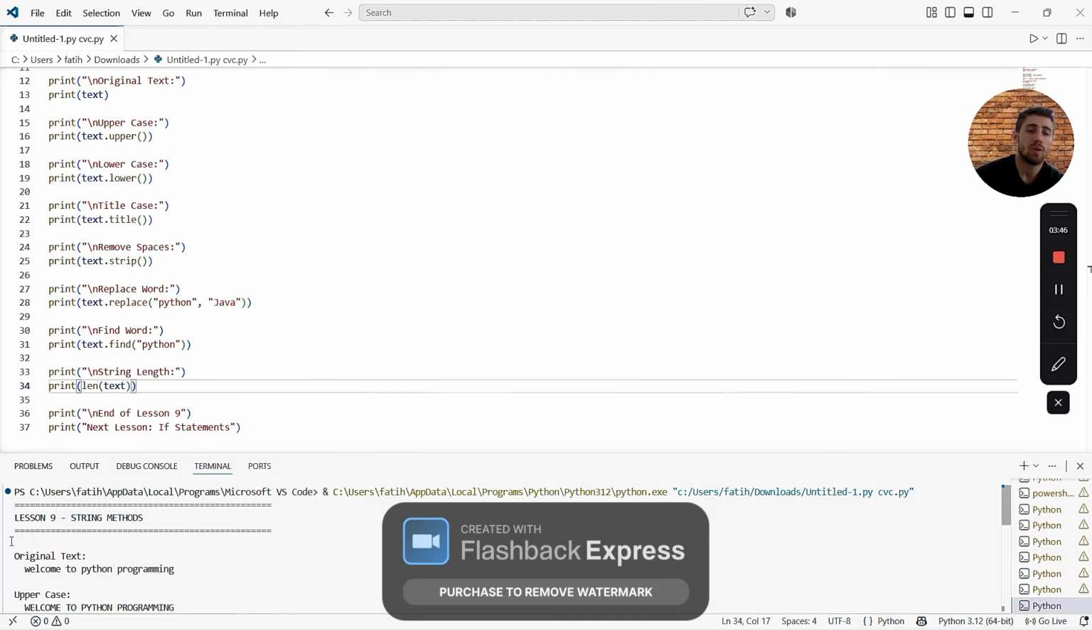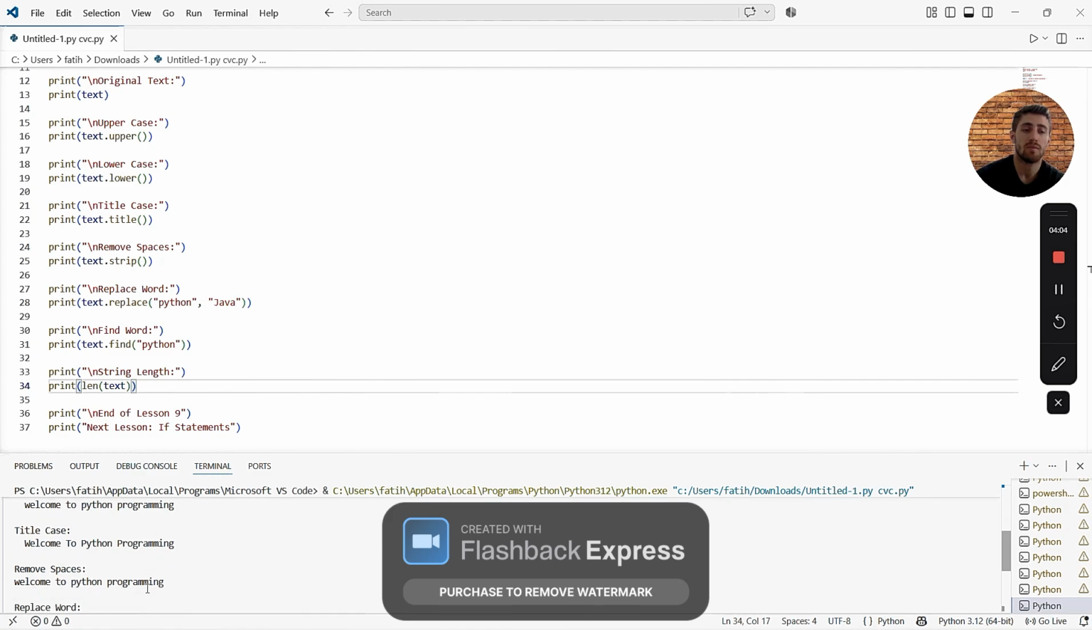And the program outputs: Learn string methods. Original text: welcome to Python programming. Uppercase: WELCOME TO PYTHON PROGRAMMING. Lowercase: welcome to python programming. Title case: Welcome To Python Programming. Remove space: welcome to Python programming. Replace word: welcome to Java programming. Find word: 30. String length: 33. End of the lesson.